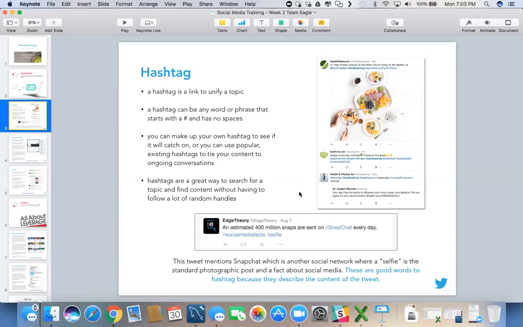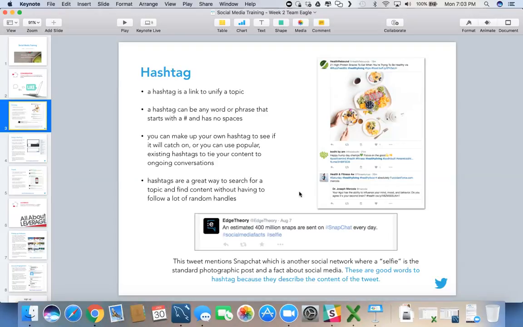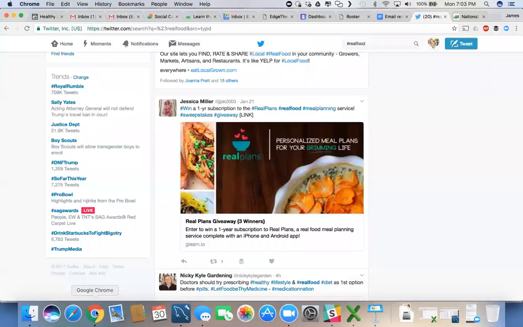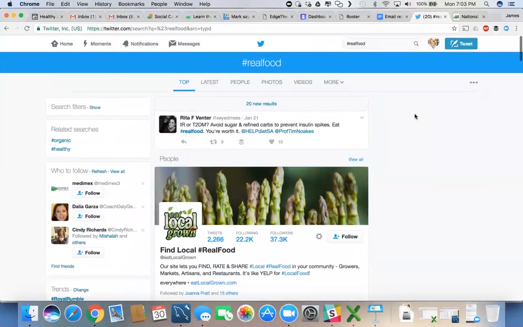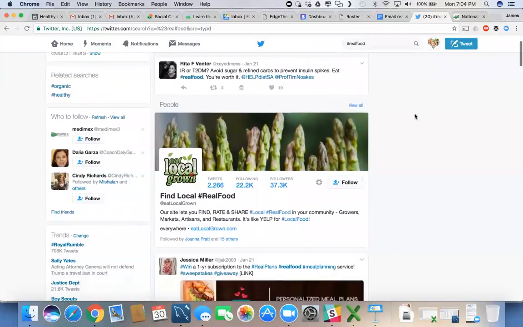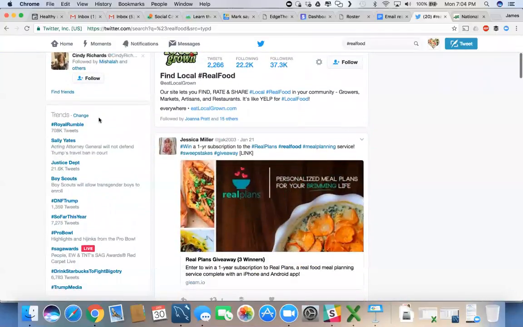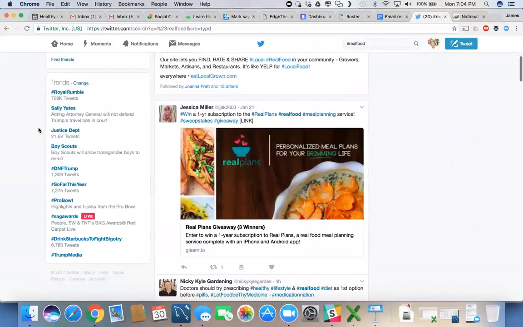So especially if something very topical comes up, big news stories, these are great hashtags to search for. And then Twitter also shows you what's trending. So let's hop over here to Twitter and take a look. I've created a hashtag search, but before we even take a look at that, let's take a look at what is trending right now on Twitter.